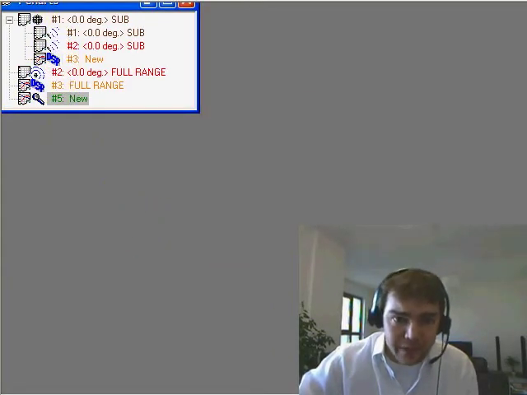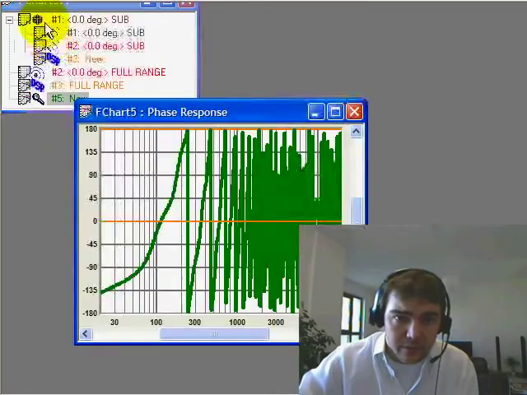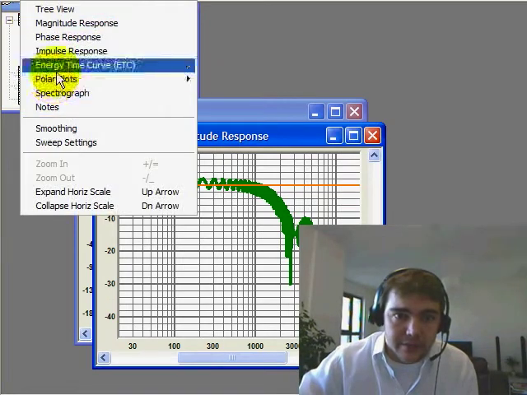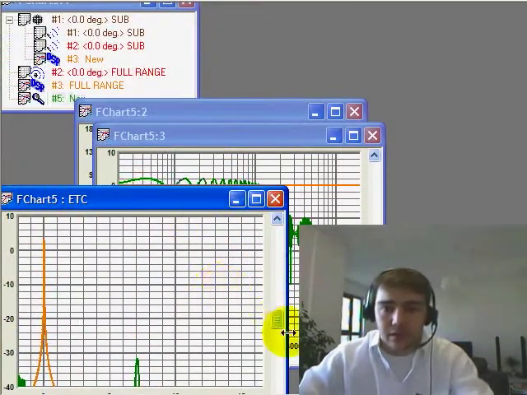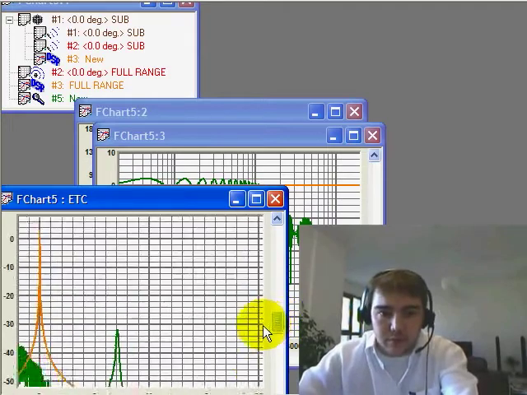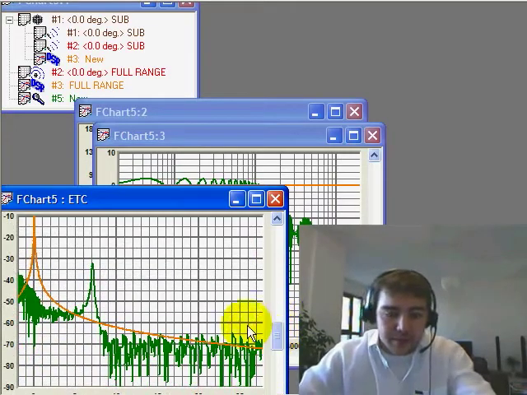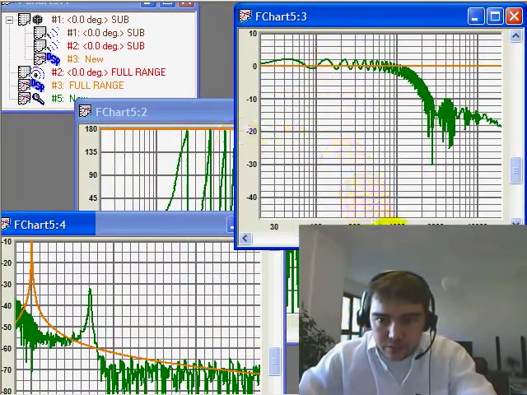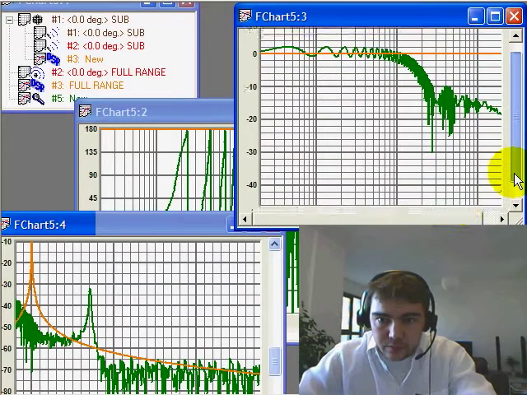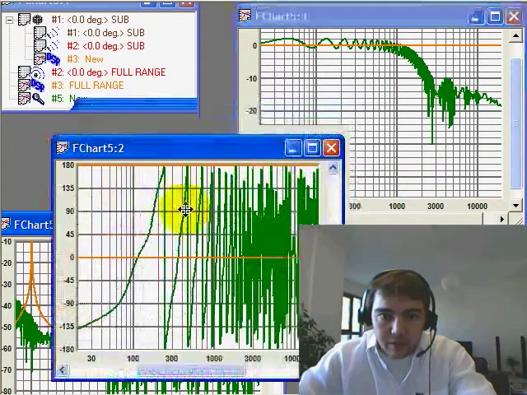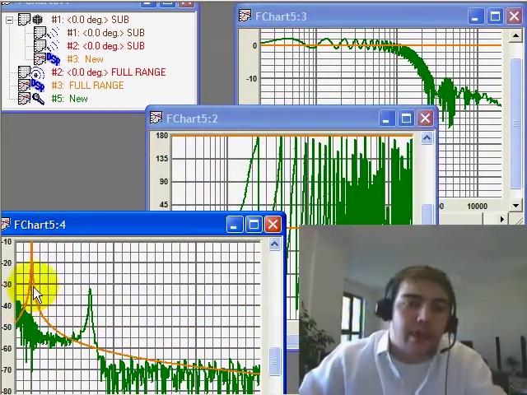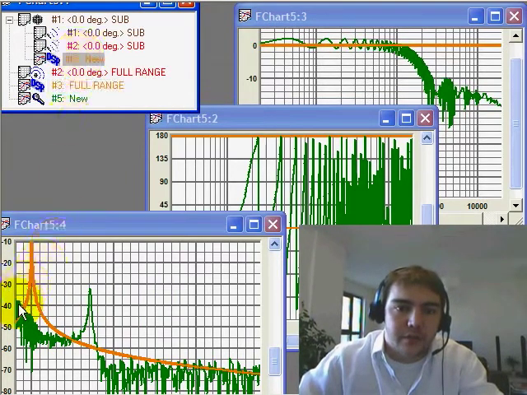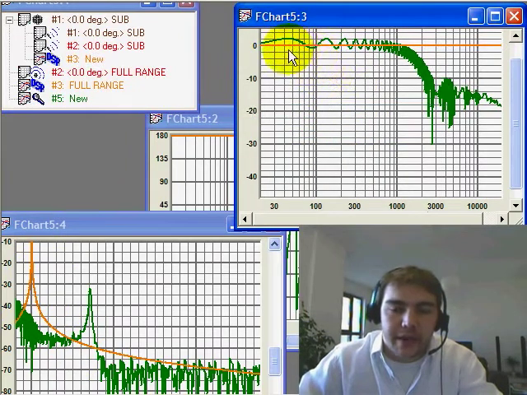array. Now in our prediction program, we could view phase, magnitude, and the ETC. So if I just do some quick window management, okay, and what we see here is the impulse response of our highs, our lows, and the magnitude response.